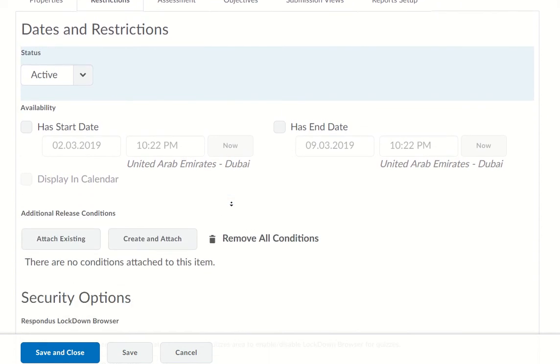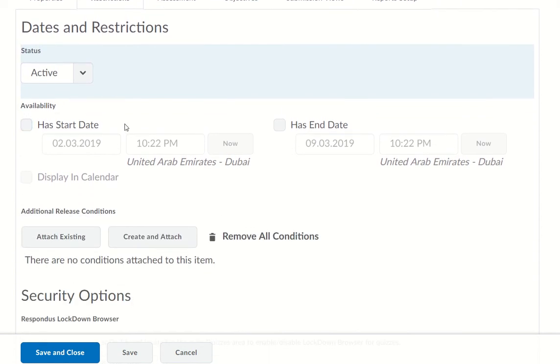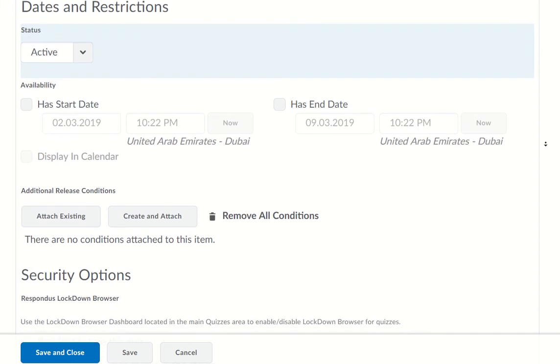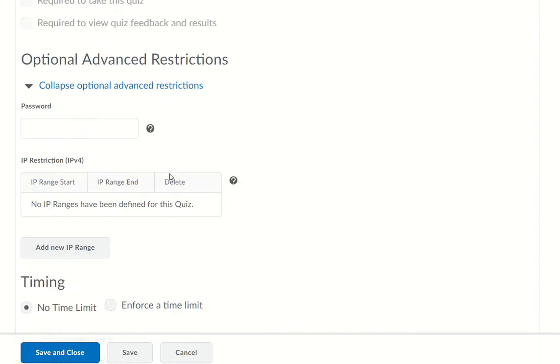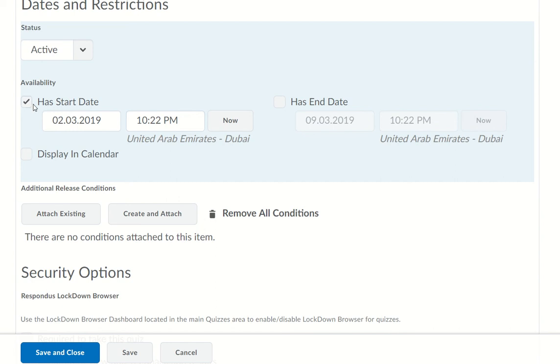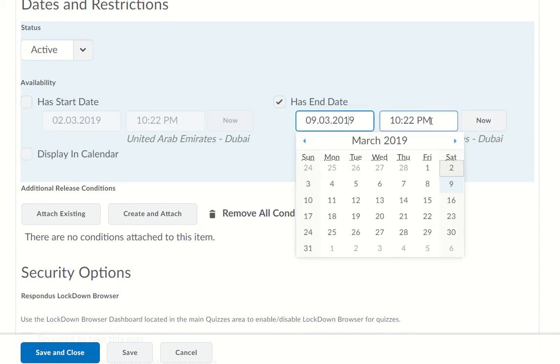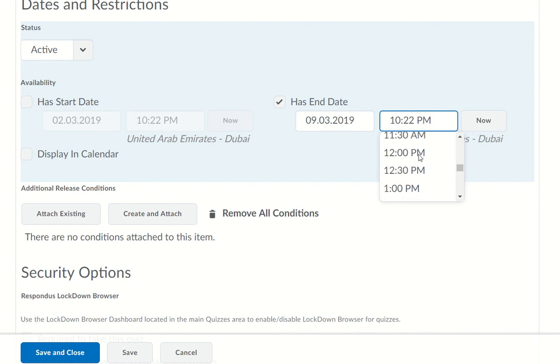The next thing is availability, adding start dates and end dates. Usually these would only be applicable for assessments, but there's no harm in adding dates for practice tests, practice quizzes as well. Just click that and select the date from the calendar and whichever time of day that you want. Alright, and the same for end dates. You can click the calendar date there and the time that you want to set it.